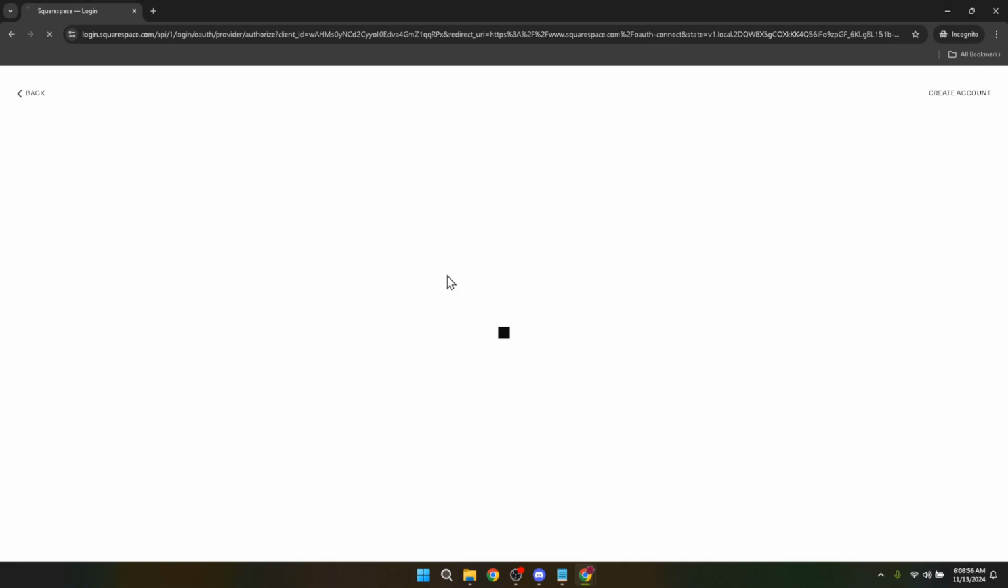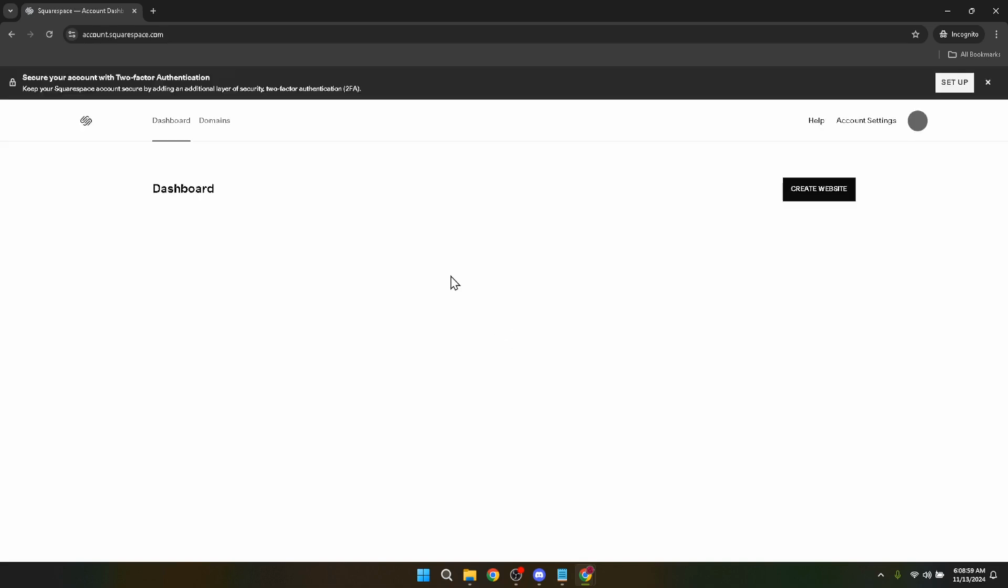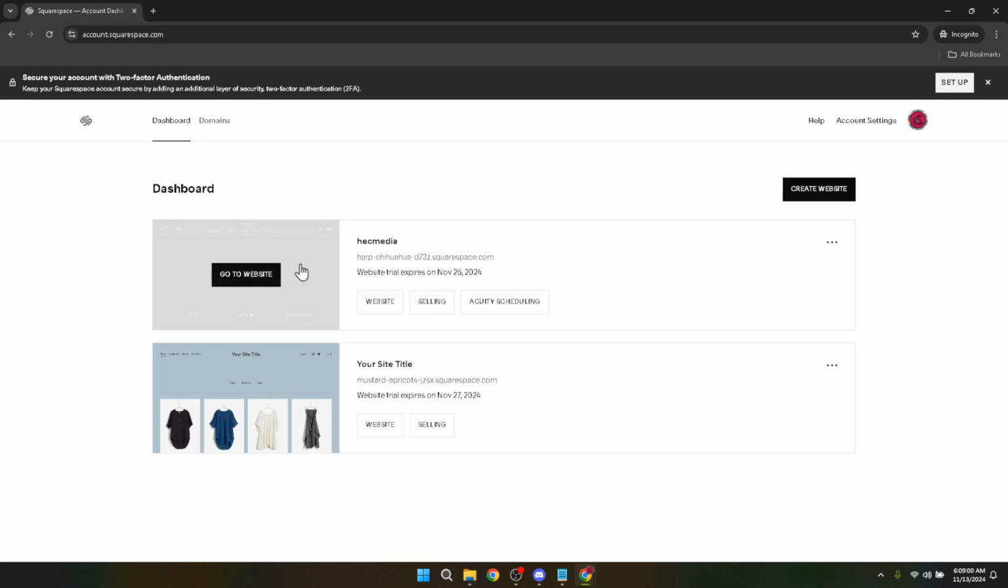The next step is pretty straightforward. You'll need to navigate to your website's dashboard on Squarespace. Don't worry, it's not as daunting as it sounds. There's usually a direct link to your site from your Squarespace home screen. Click on it and you'll be taken to your site's back end.